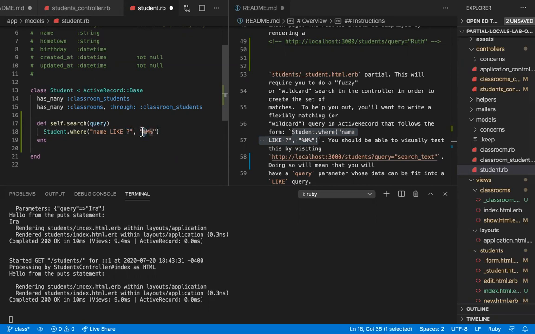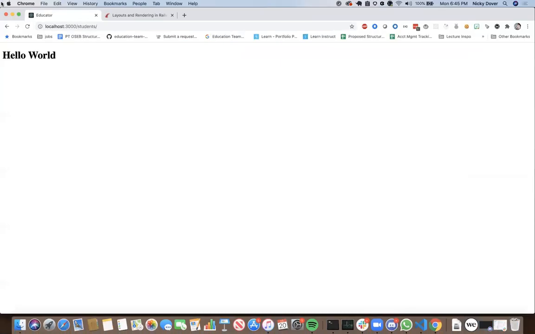These percent signs represent wildcards. It means on either side, anything you want or nothing, right? Right here, though, it says M. M in this case is just like there should be an M somewhere in the student name, right? So I'm going to instead write Ira. I'm going to show you what happened.